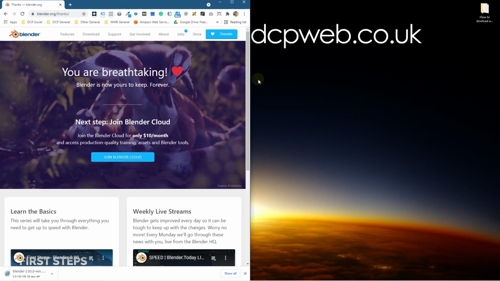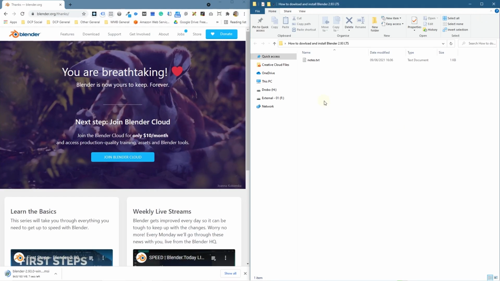And we'll just push this to one side and we can see that it's downloaded. It's 183 megabytes. I've got a pretty fast connection, so this shouldn't take too long to download. I'm almost halfway there now.